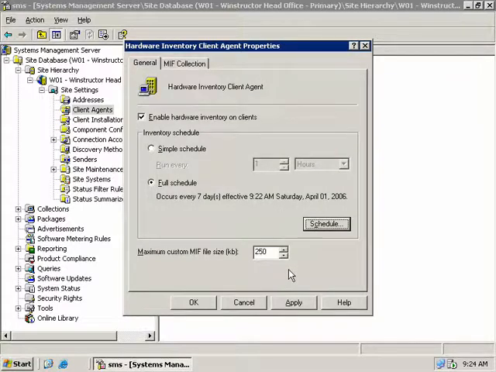Now a simple schedule is likely to be the most widely used option, as it ordinarily causes less network traffic since each client forwards its inventory data based on its own time, rather than with a full schedule where all clients run their inventory at the same time. Alright, so I'll leave the default here, which is a simple schedule, and for the purposes of my lab here, I'll leave the schedule here to run every single hour.